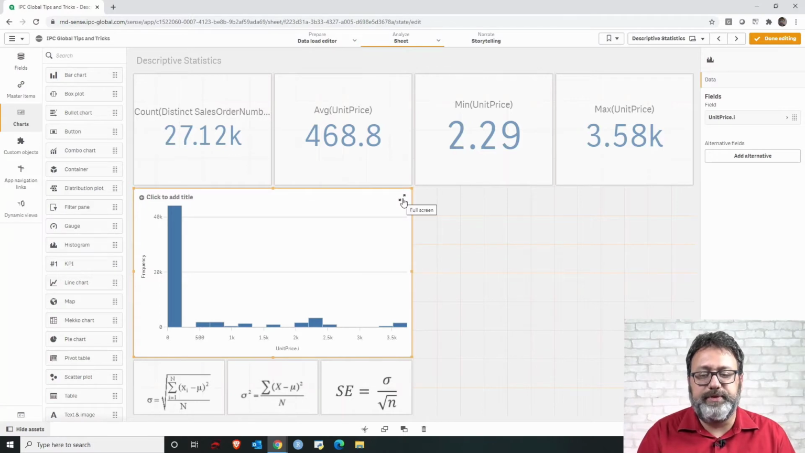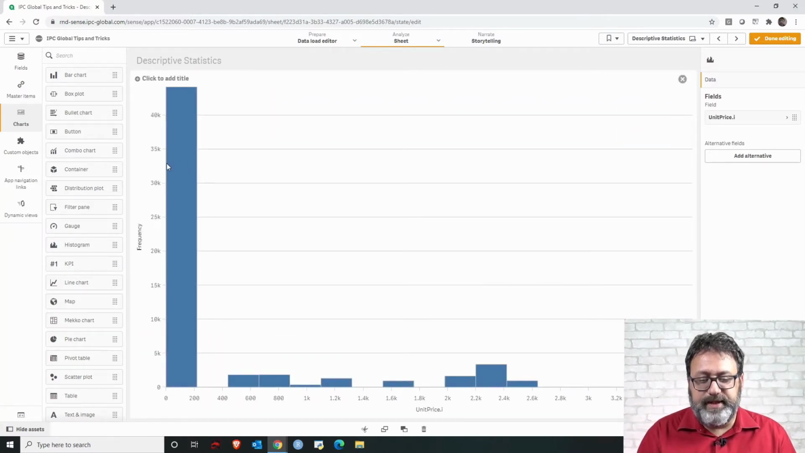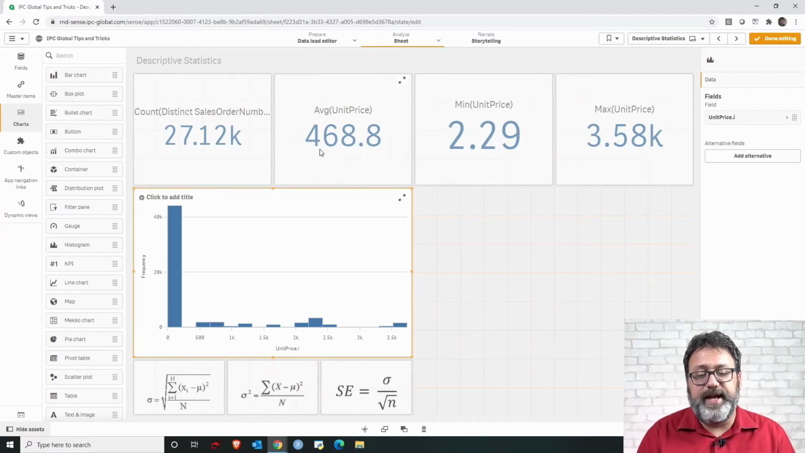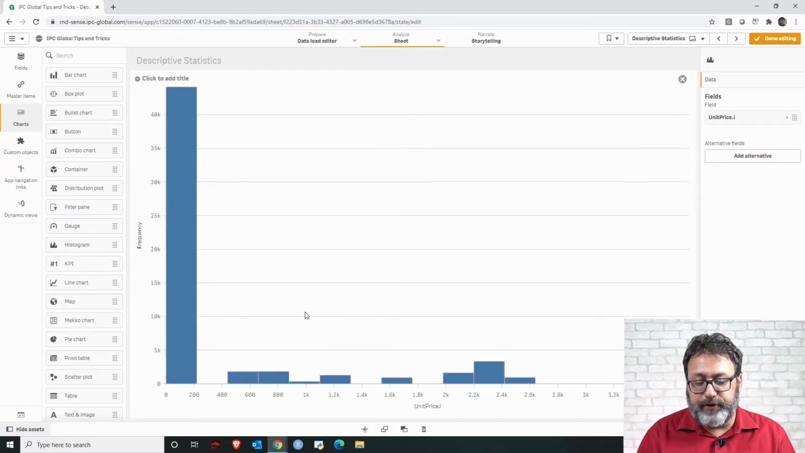Let me maximize that so we can take a better look. See that most of the prices are between $0 and $200. This is less than half of the average. So let's try to locate the average in the histogram. So 460, it will be somewhere in here. This is not a very popular region in my histogram. So if I use that in my bet, my chances to get it right are not very good. My chances are better if I pick a price between 0 and 200, because most of the products have a price in that range.